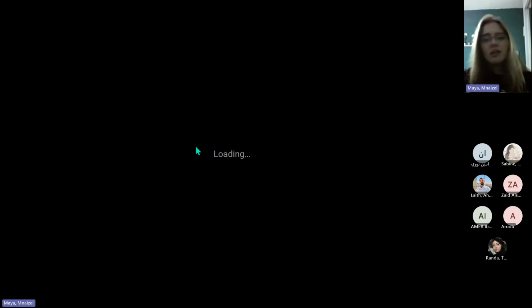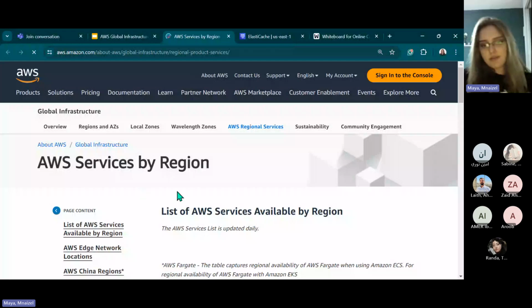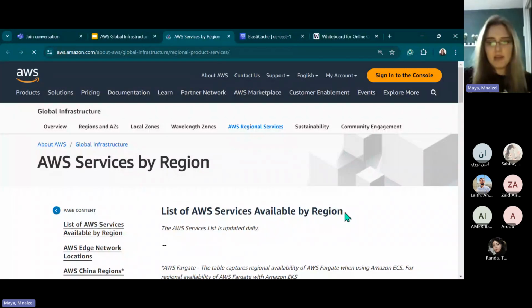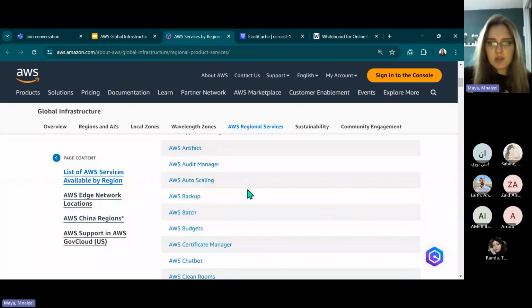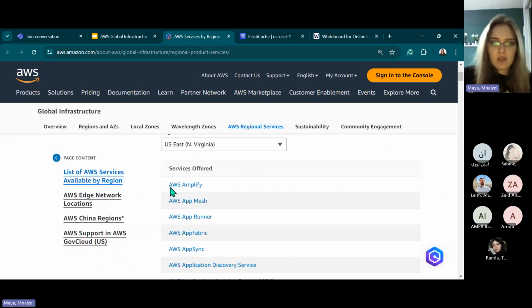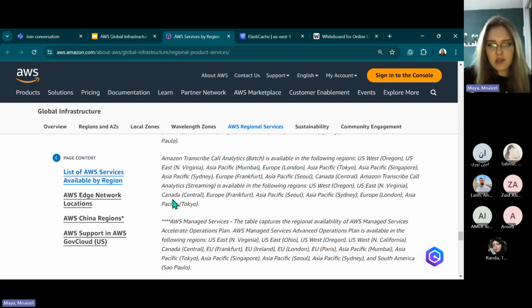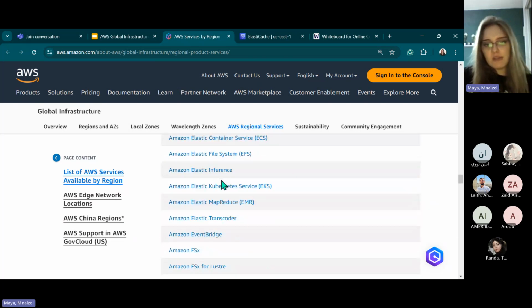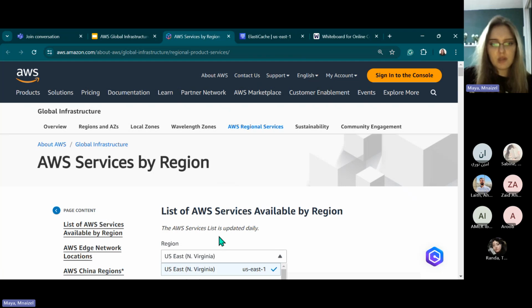Okay, guys, I think this is the end of today's session. There is only one thing before we go. There is a service by regions to list the available AWS services in each region. We can go down and see what's available in North Virginia. We can see Amplify, App Mesh, App Runner, and all the services we need. If we go back, let's see one of the newest regions.